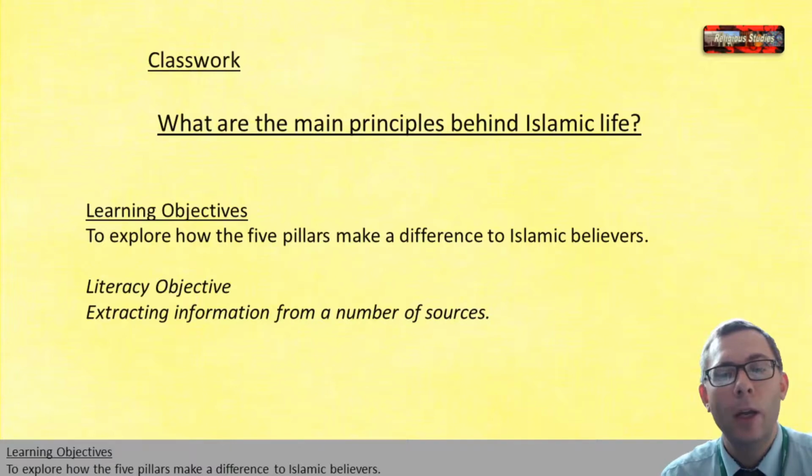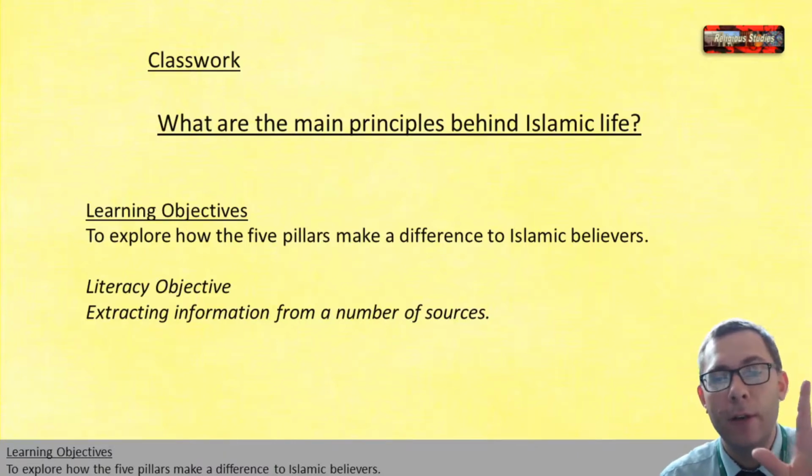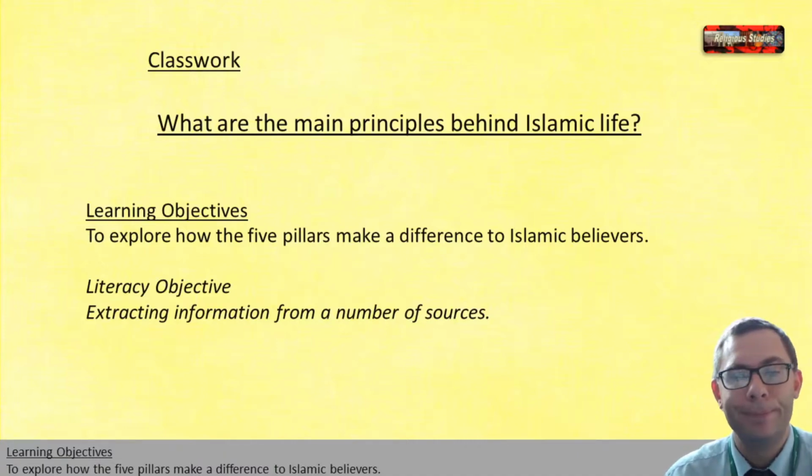The title today is What are the main principles behind Islamic life? We are looking at a unit with regards to Islam, an introductory unit as well. So today we're going to be thinking about something called the 5 pillars. Grab your pen and your paper while we've got our intro music on, and then you're going to come back to me.